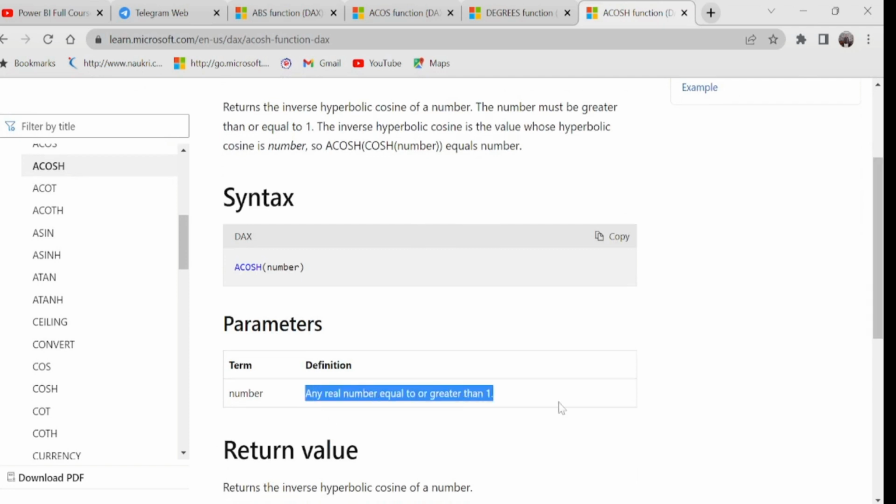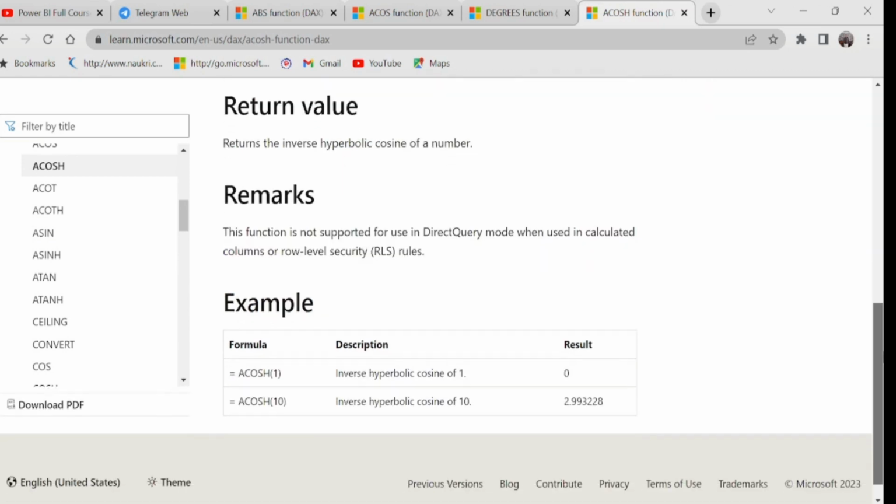And if you read the definition here, guys, any real number equal to or greater than 1. If we have a negative value, then we can't calculate. And here you can see the examples. So guys, we don't need to go deeper to understand how they are performing the calculations. We just need to understand how we can use this DAX function.